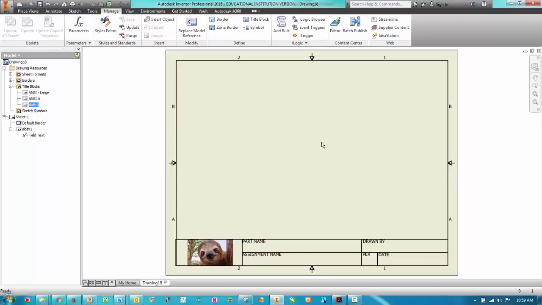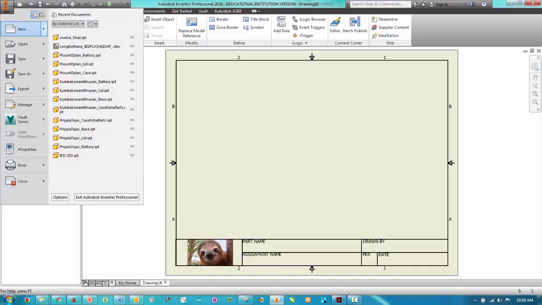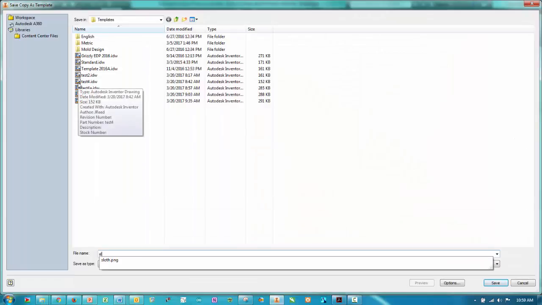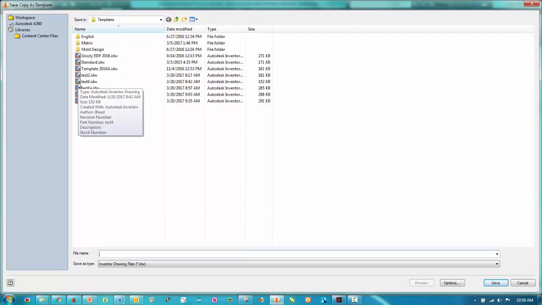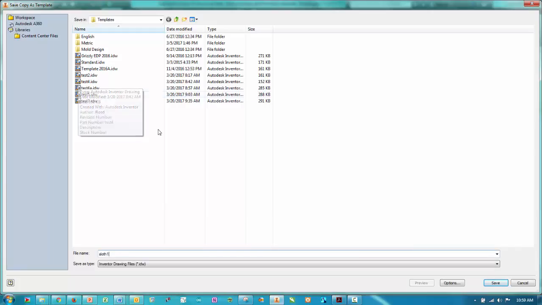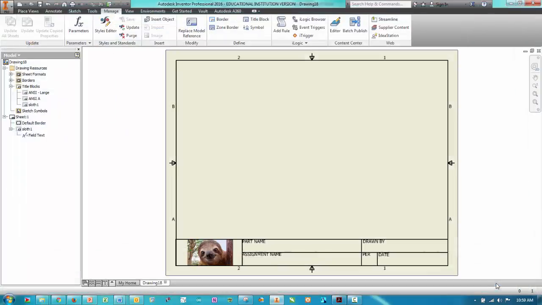What we need to do now is save it in a specific way as a template. So big I, hover over save as, save copy as template. I'm going to call it Sloth 1. And there we have it.